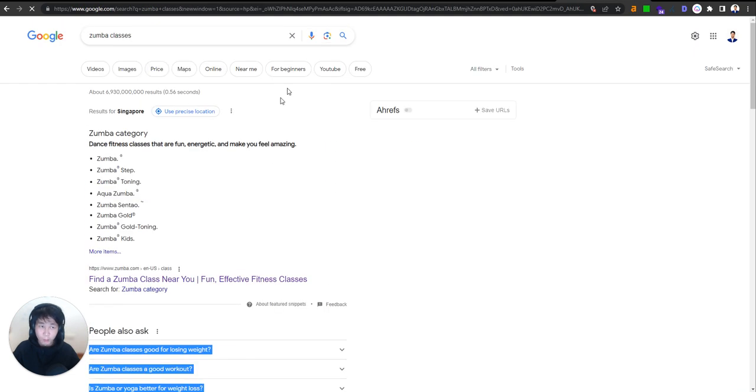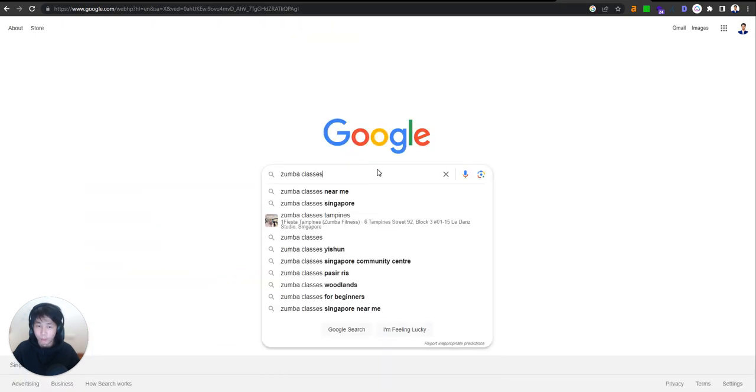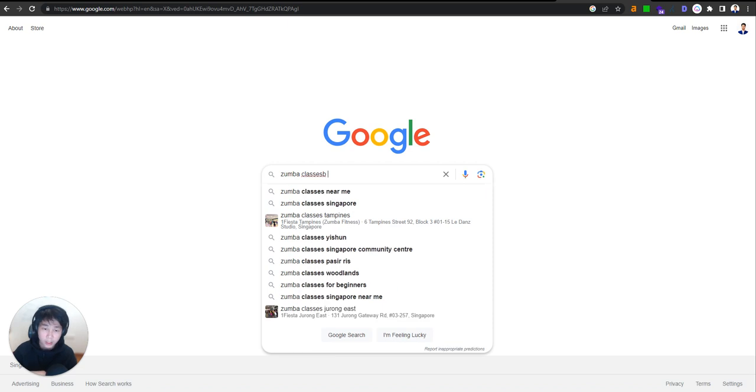Right? So essentially, I'm going to go back here. And if you type in Zumba classes, these are the types of suggestions that people are suggesting to you, right? So Zumba classes near me. It seems like when people are searching for Zumba classes, they want to find somewhere near them. They're looking specifically for Zumba classes in Singapore and in these areas, right? Or for beginners. And then what you can do is type in a space, and this gives you a further understanding.